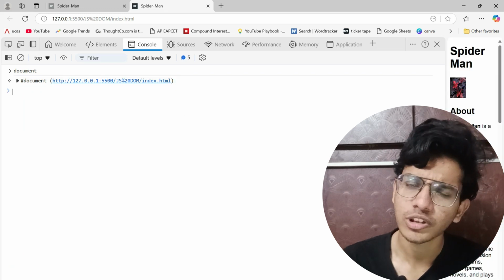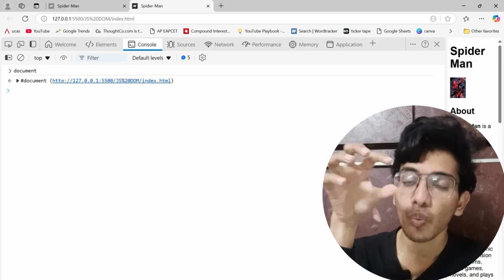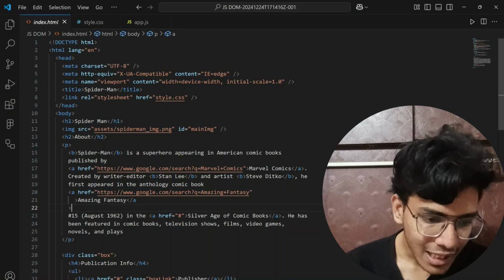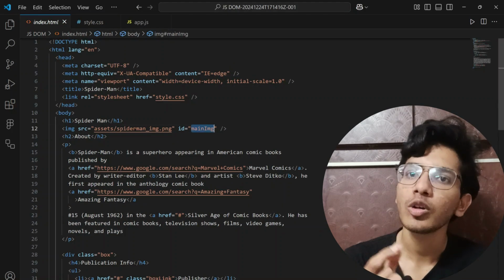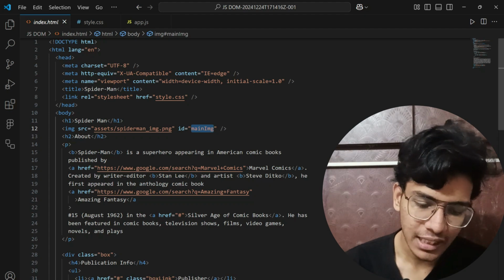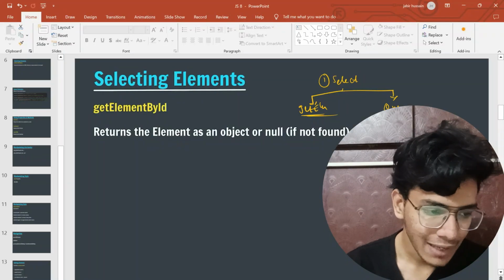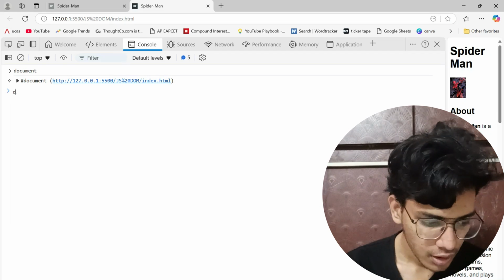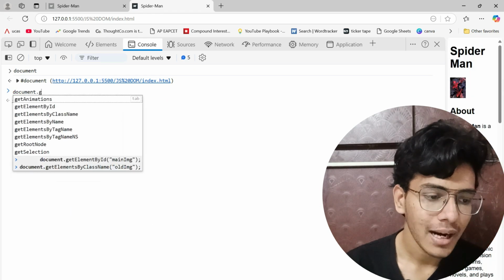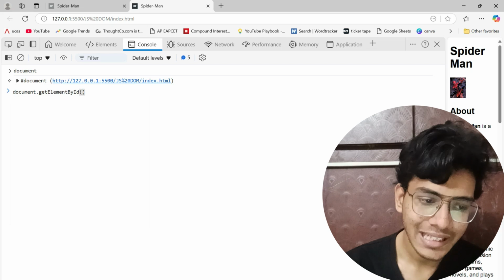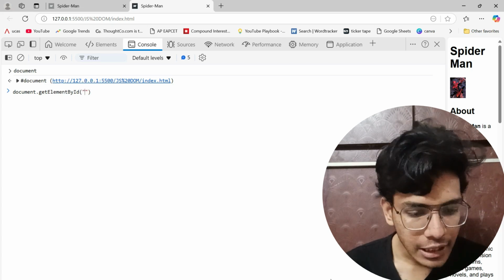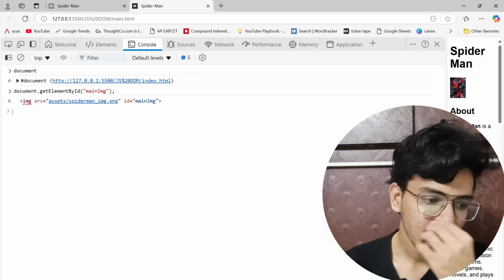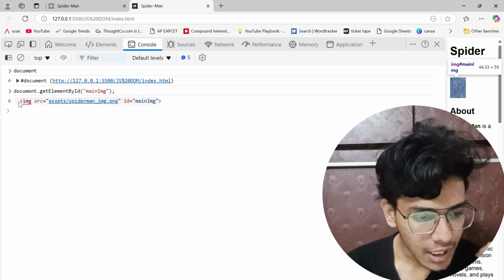Now I want to select an image which has the ID main image. So what is the ID of the image here? My main image is the ID. I want to select this particular image. To do that, I will write document dot getElementById. Now here I will write my ID name. What is the ID name I am having? Main image. So I will copy this and paste it here. Now let us see. You can see that it is showing the image here. So this is the image I am having.